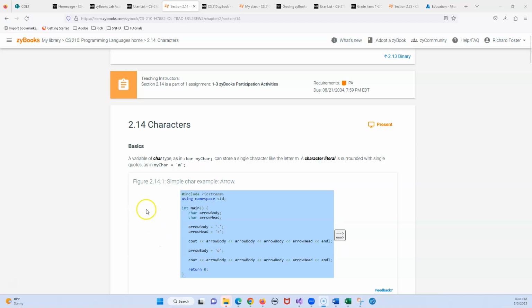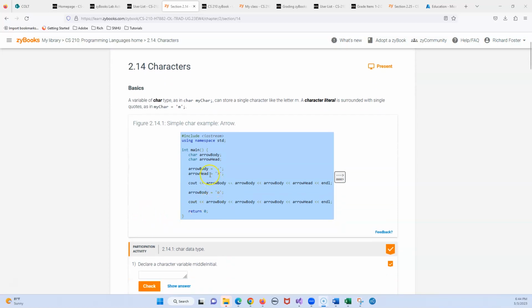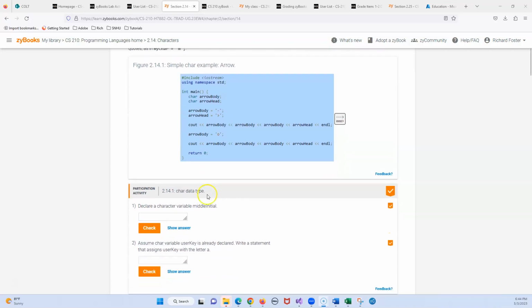So let's just go down something simple, an arrow body here, and notice that is a single quote. And you can only have one character, obviously, in a character. So here you would have arrow body, arrow body, arrow body, arrow head should have a dash, a dash, a dash, and then the greater than sign.